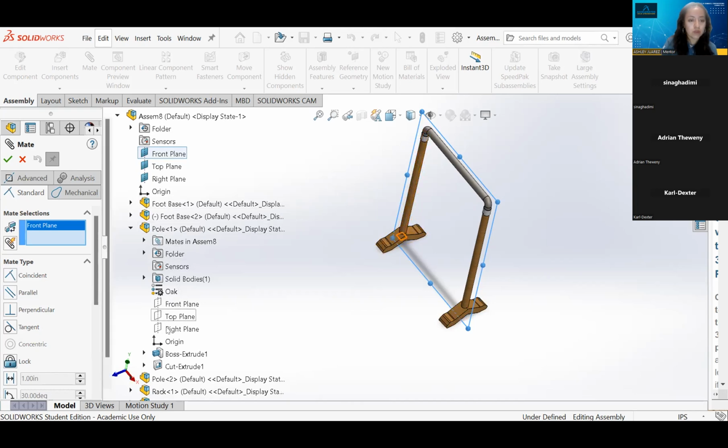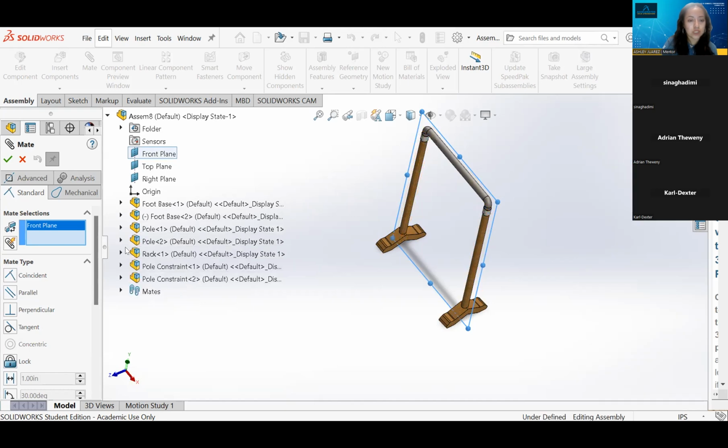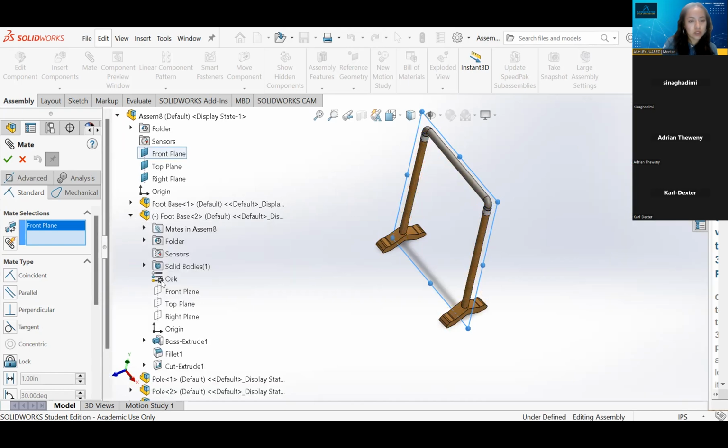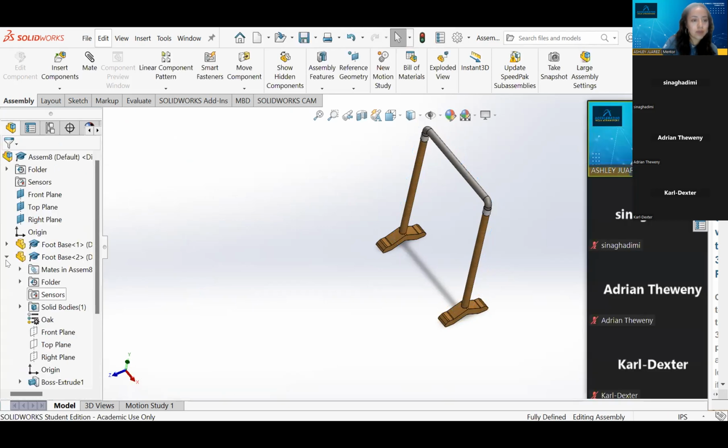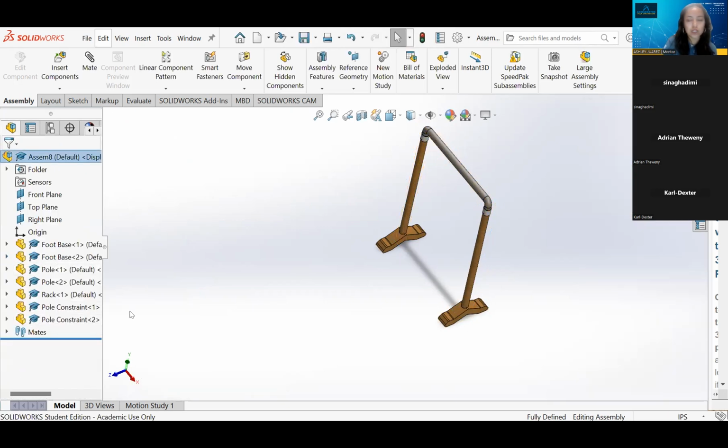Okay, front plane, and then we were on the second foot front plane here. Constraint. Cool. It is not coincident. So now if I look back, you see that this is all fully defined. Does that make sense?